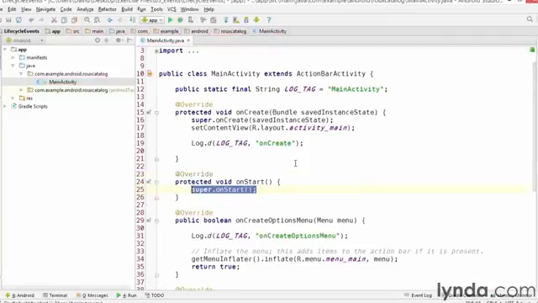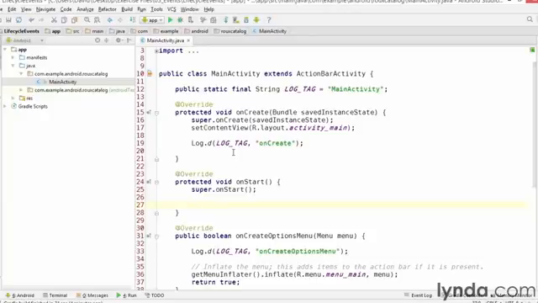Android Studio starts with a method stub that includes a call to the superclass's version of the same method. You should always call the superclass's version of any lifecycle method. So I'm going to keep that code there, and then I'll copy and paste my login code, and I'll change this version to output the name of the method, onStart.